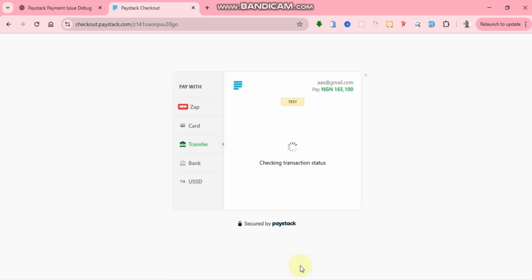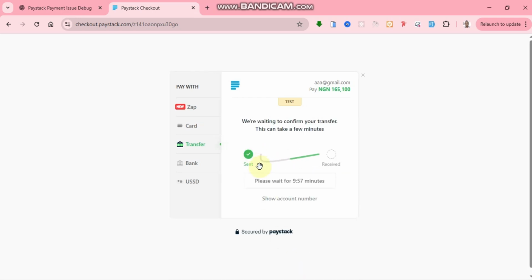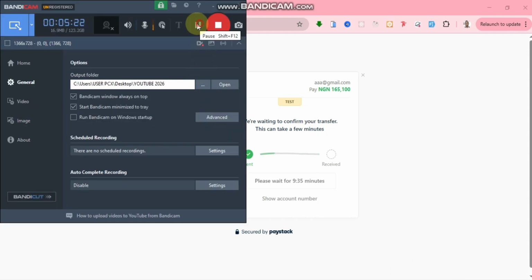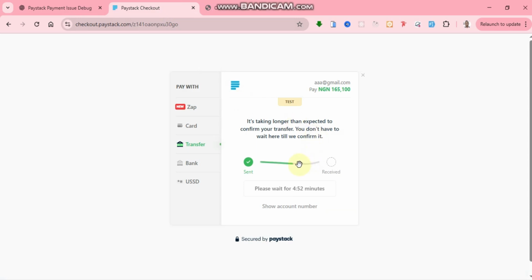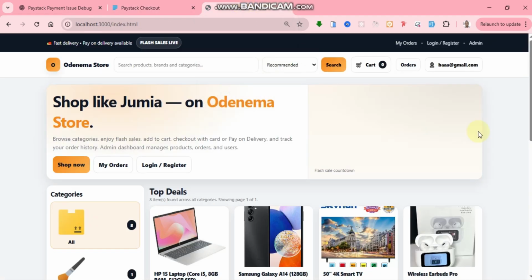You can see this is what I'm able to do. It says sent, so it's waiting. It takes some time to show received. Once it shows received, I will get an email. So let's wait. While we wait, I think the reason it's showing like this is that I've not put my Paystack keys. Okay, I'll do that later. So let's come back to the website.